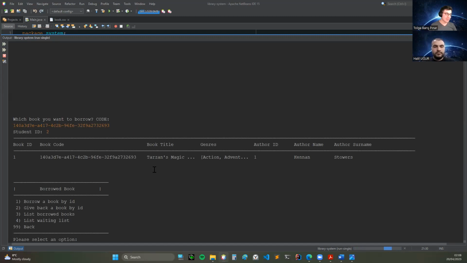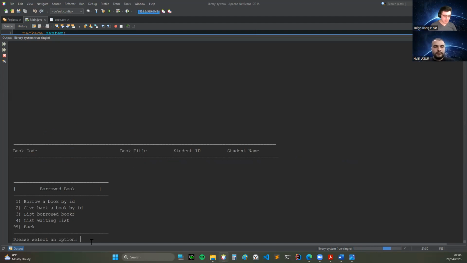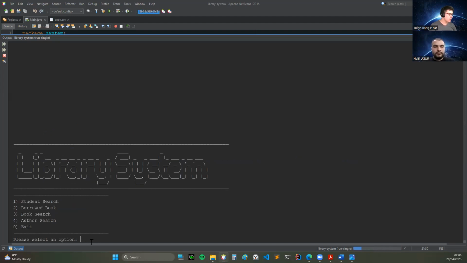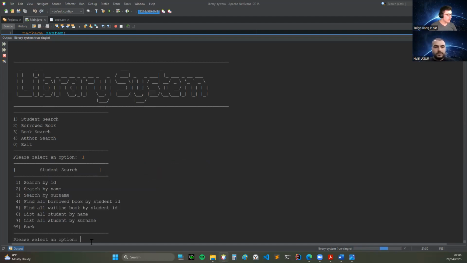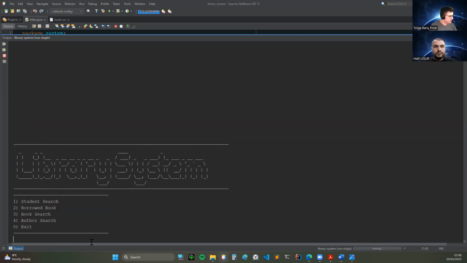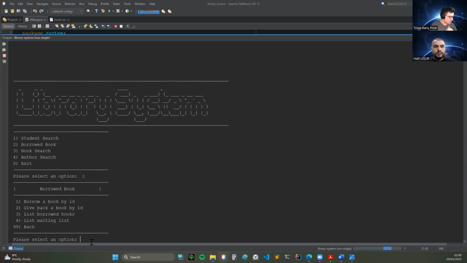Let's check the waiting list now, because the student with ID 2 has just borrowed the book with the same code. So let's check the waiting list. No one's there. But now, before I give the word to my friend Halil, I want to show another thing which I couldn't show before in the first part. Let's go. Fine. But before that, let me adjust something because I want to do it in one go.